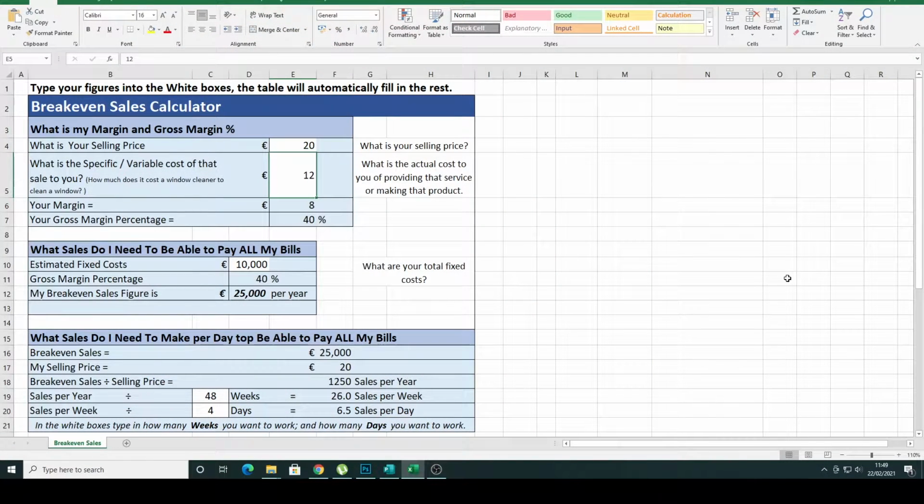Welcome to this video on break-even sales calculation. You will have received this template. I have it on screen, opened in Microsoft Excel. If you're opening in Google Sheets, it may look slightly different.